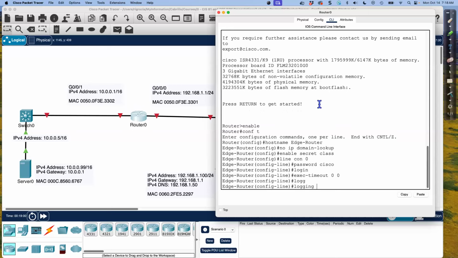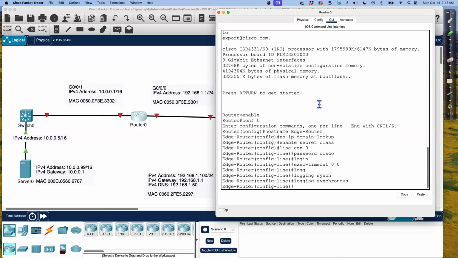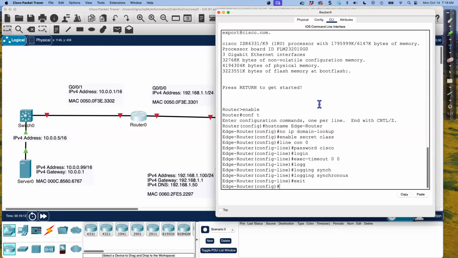We're also going to use logging synchronous. I'm going to use my helpful tab key to auto complete. That's so when I'm typing in a command, if there's output from IOS, it doesn't interrupt what I am doing. Okay, let's also configure this for Telnet.